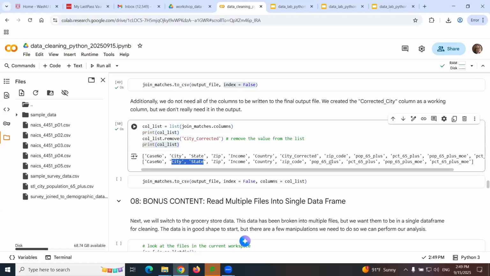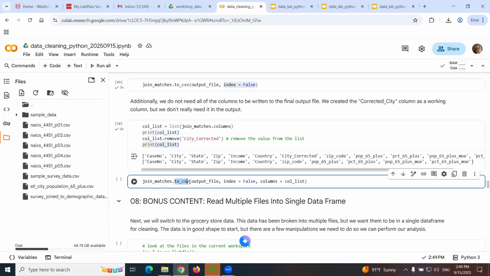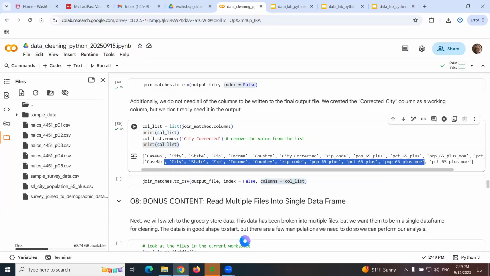So this is awesome. This is getting rid of that city corrected column, and my output CSV is going to be nice and clean with just those columns that I want. So we're going to use our toCSV function again, same parameters as before, to our output file and index equals false. But next, we're going to add a third parameter saying that the columns I want you to export are the columns in my column list here. And since my column list has been updated to not include city corrected, that means city corrected is not going to be in my output.